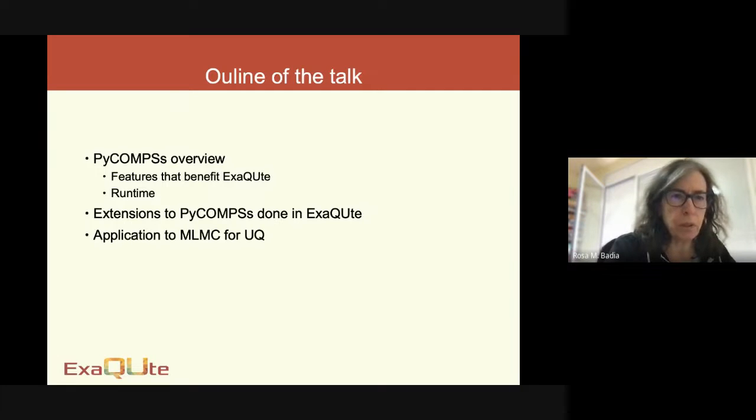And then I will present what we have been working on in the ExaQUte project to extend PyCOMPSs. And finally, although maybe this is a bit redundant with some of the presentations, how we have been applying it to the multi-level Monte Carlo for uncertainty quantification.